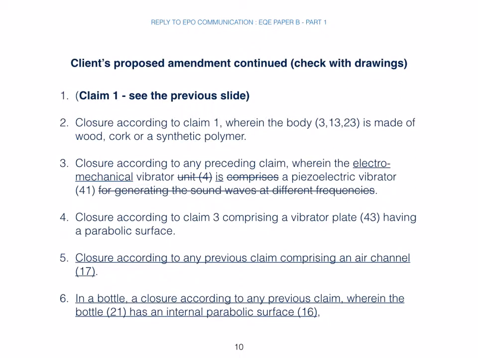Here then is the proposal for amending the dependent claims. Claim 2, according to claim 1, wherein the body is made of wood, cork, or a synthetic polymer, that is unchanged. 3, according to any preceding claim, wherein the electromechanical vibrator is a piezoelectric vibrator, and we can see from the crossed out words have largely been imported into claim 1. So we can see what has happened there, that claim 1 now includes a generalized version of what was originally claim 3. Claim 4 is according to claim 3, comprising a vibrator plate having a parabolic surface. The parabolic surface here is on the vibrator plate, and that claim is unamended.